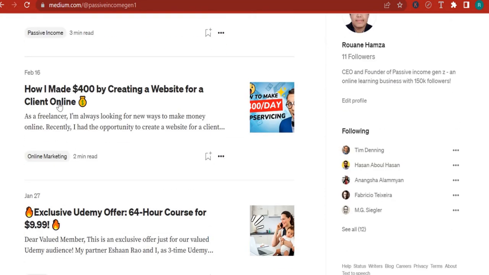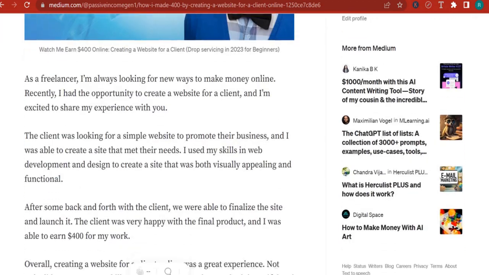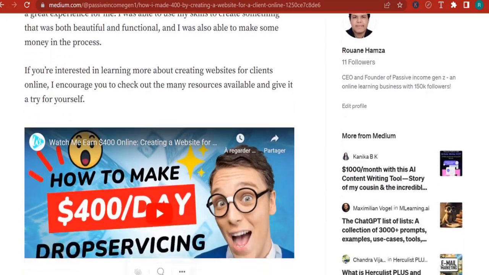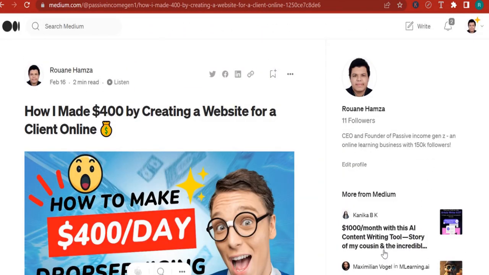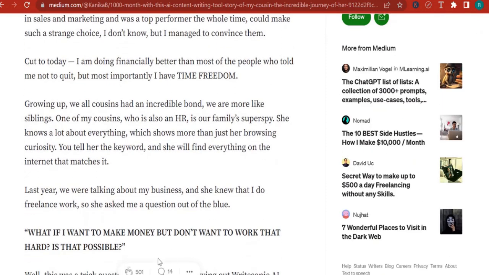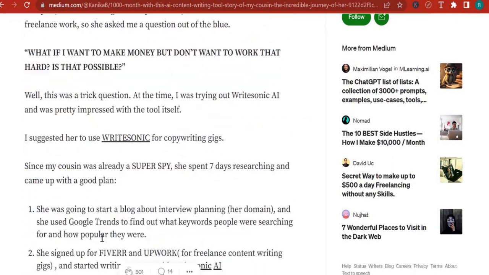Now Medium is where you can go and write blog posts like these. In any blog post, you can basically link out to your website or add videos to your YouTube channel or whatever. You'll find that a lot of people are extremely successful on Medium. For example, this blog post, $1,000 a month with this AI content writing tool. Over here, you can see that 500 people have clapped for this particular post because it's done so well. It's a 4-minute read and people have clapped for it.